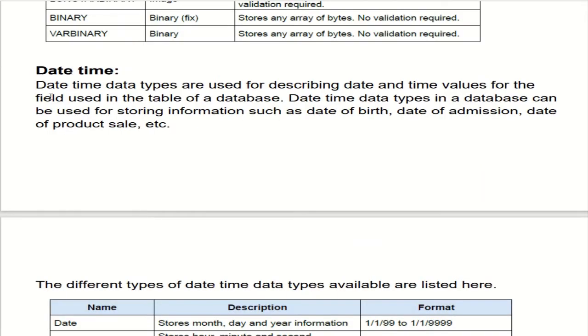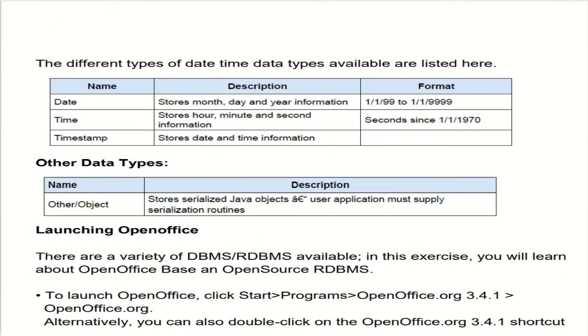Next is date time. Under date time, data types are used for describing date and time values for a field used in the table of a database. Date time data types in a database can be used for storing information such as date of birth, date of admission, or date of product sale. The different types of date or time data types available are listed below.